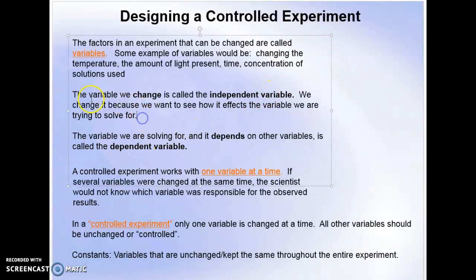A lot of times when we do an experiment, you'll know this ahead of time. If I want to test how high a ball bounces based on its drop height, I know I'm going to drop the ball from 1 meter, now from 2 meters, now from 3 meters. I know what the drop height is initially. If you know it ahead of time, before even doing the experiment, that's your independent variable. I know how I'm going to change it. What I don't know, what I'm going to solve for, is how high it bounced. That would be my dependent variable.